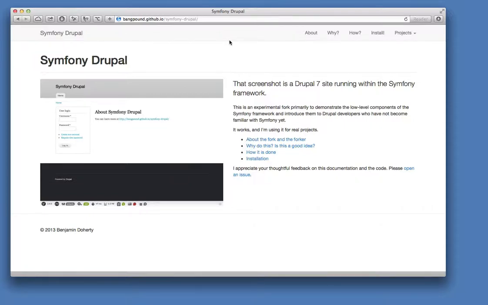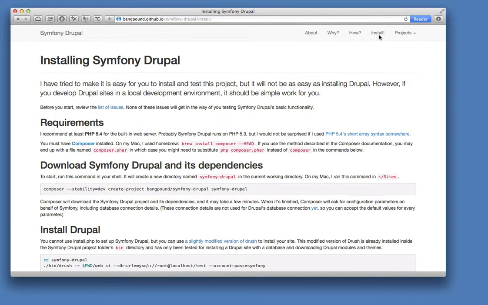Very quickly, I want to show you how to install Symfony Drupal, which is Drupal 7 running inside the Symfony framework. If you just go to bangpound.github.io/symfony-drupal, you'll find a website that explains why I did this, how it works in a broad sense, and importantly, how to install it yourself. So I'm just going to copy and paste these commands because that is how easy it is.